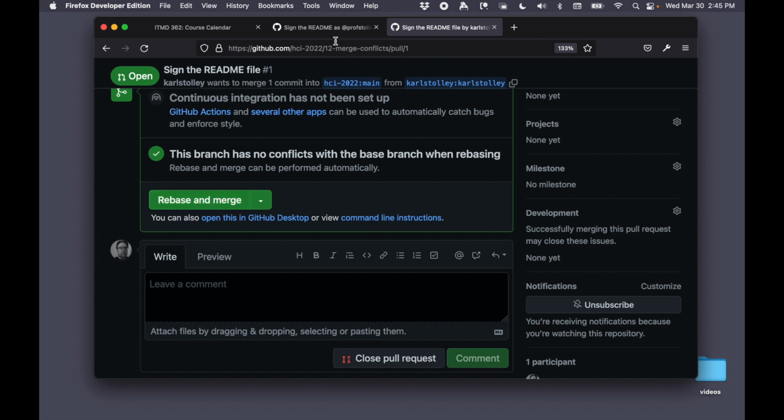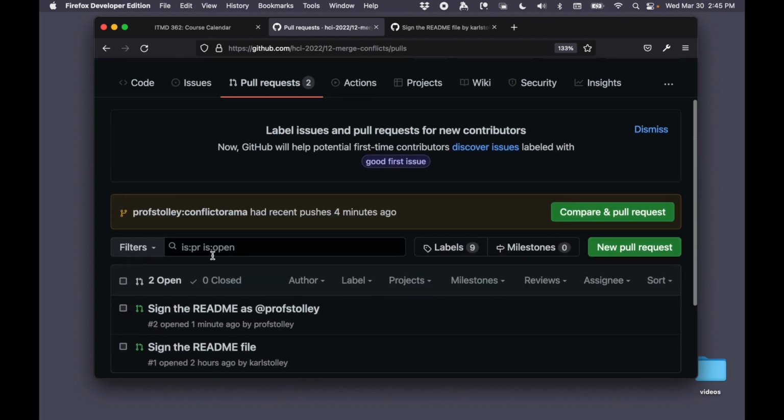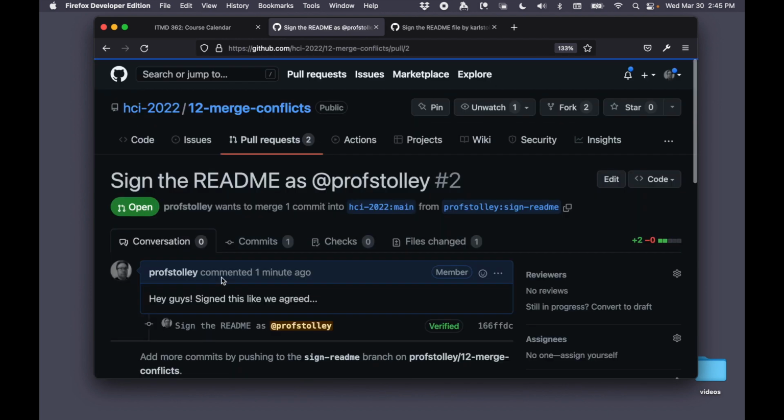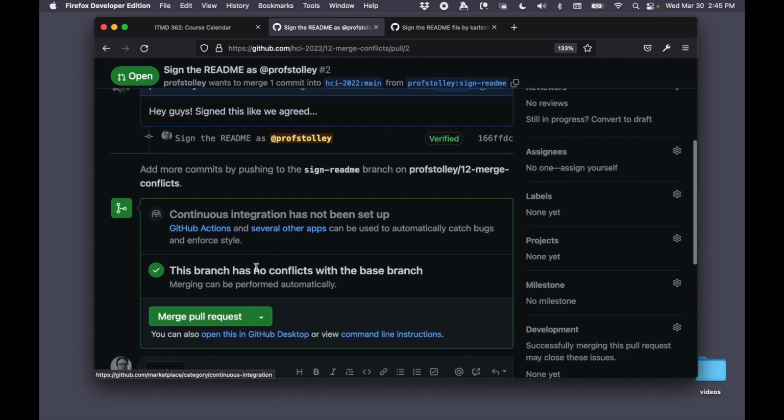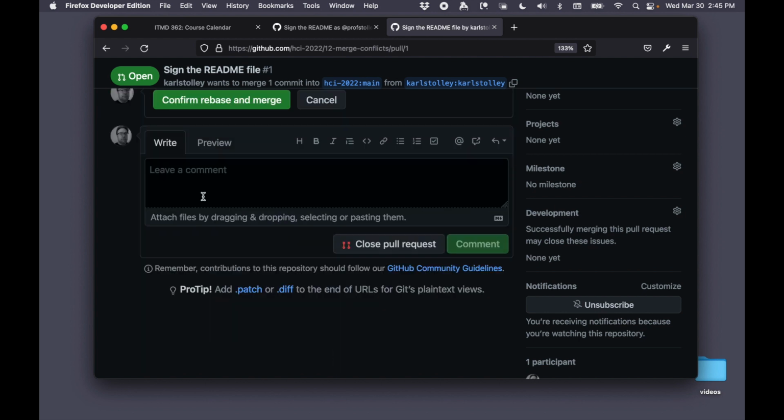Whee! Now, before I click this button, let's review that the pull request I opened from my profstolly account, it too is like, this branch has no conflicts. It's going to be just fine. That's about to change because I'm going to say rebase and merge.